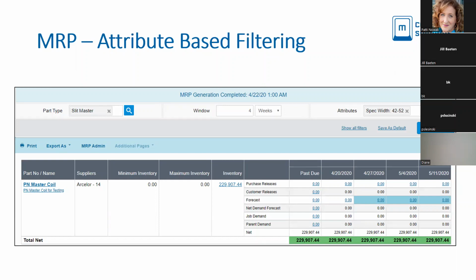So back to the attributes, it's pretty easy to do. You set up your attributes and their associated values. Then you create an attribute template and associate that template with a part type. Start filling them in, and voila, you can view MRP by part attributes. And those are really cool for a couple of things.